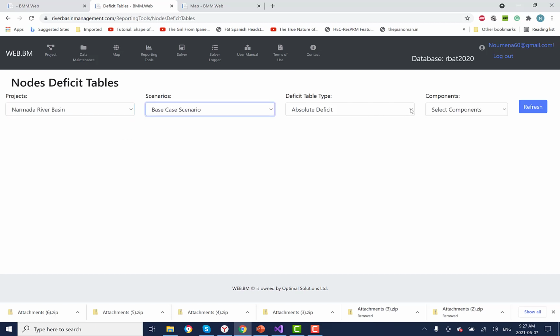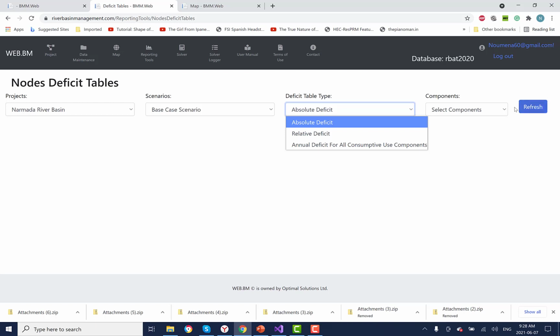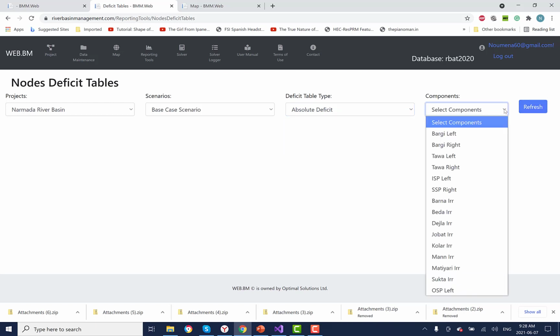And now we have three options here. If we are dealing with a particular consumptive use node, and this option is only used for consumptive use nodes, these are water users. We are basically evaluating the deficits with respect to either each individual user, and we can select a user from the drop-down list. These are all water users in the system.